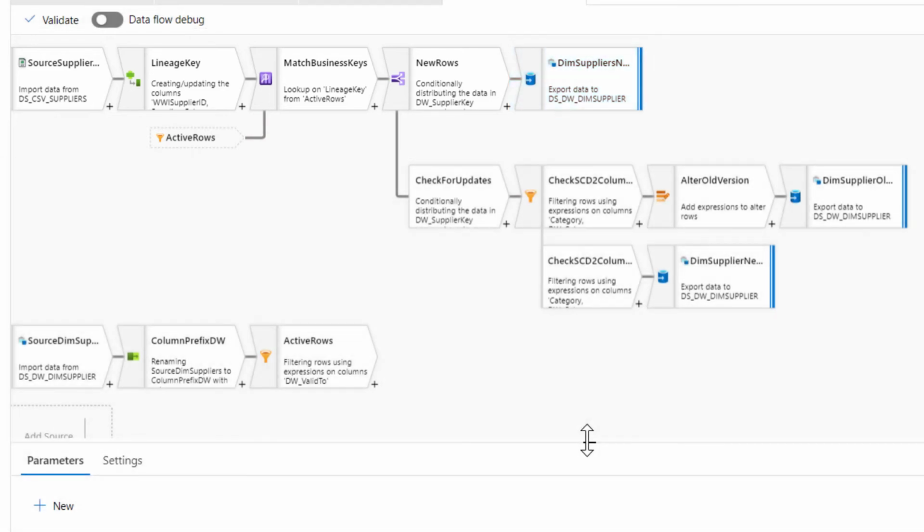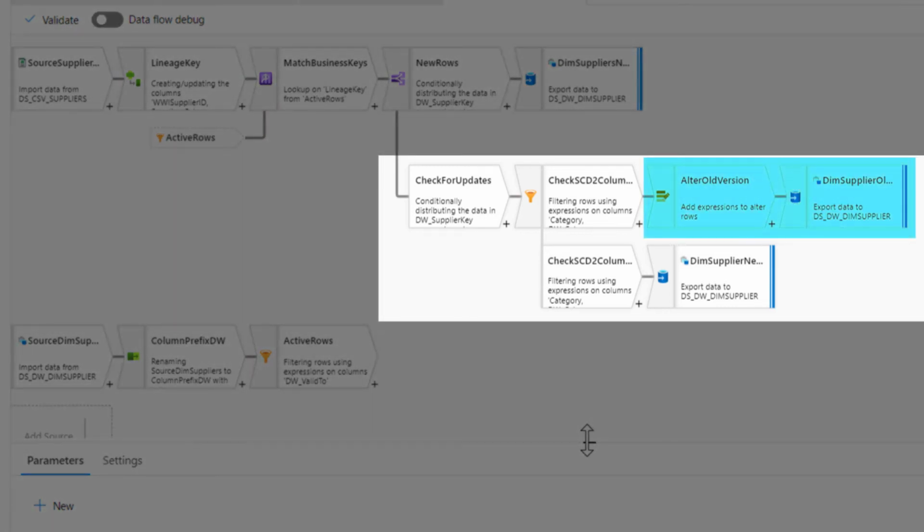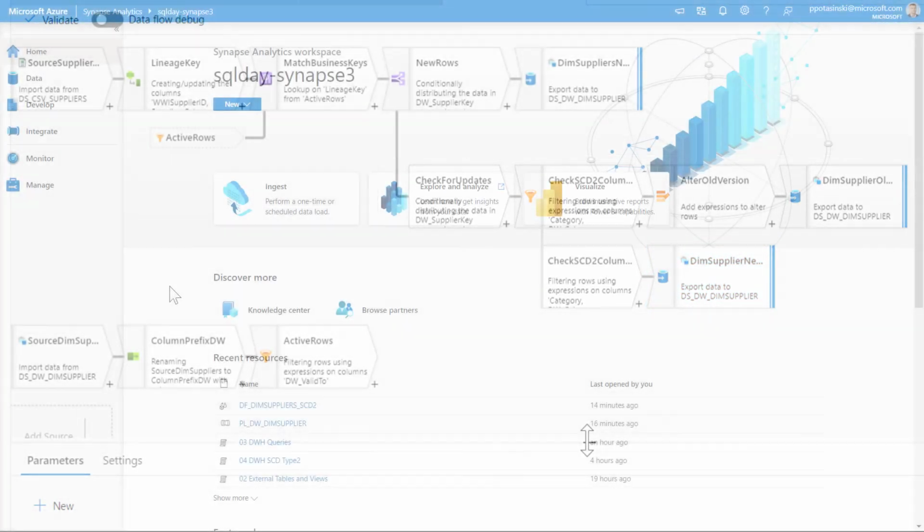If the new row matches an existing active row in a table, then two things happen. The old row gets updated by feeding in the valid to column, and the new row is added with the valid to column set to null.